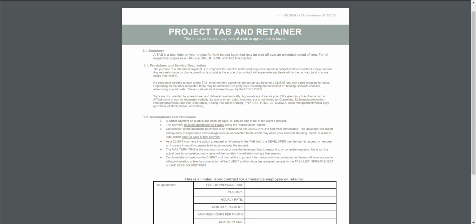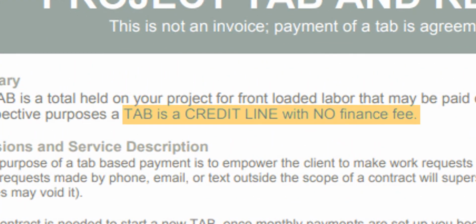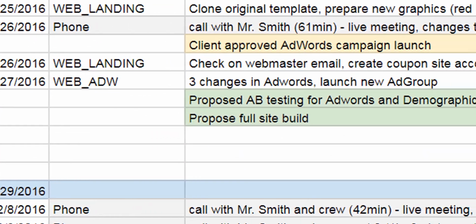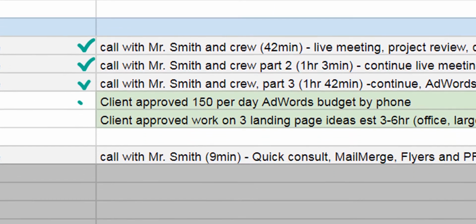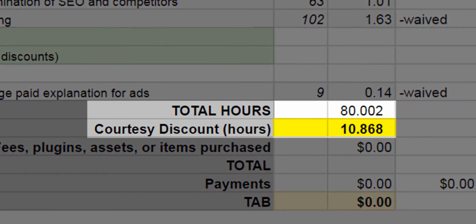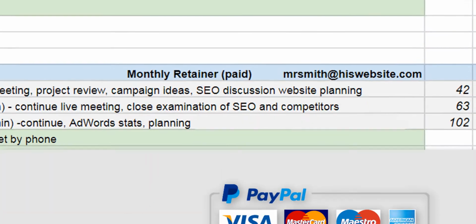A better way to go about this is to offer the client a credit line with no finance fee. It acts just like a bar tab. This allows clients the ability to order up new web development projects as simply as they would a basket of fries at a restaurant. It also opens up the possibility for financing websites. Monthly automated payments are handled by PayPal, the work goes on the task list, and simply gets done.